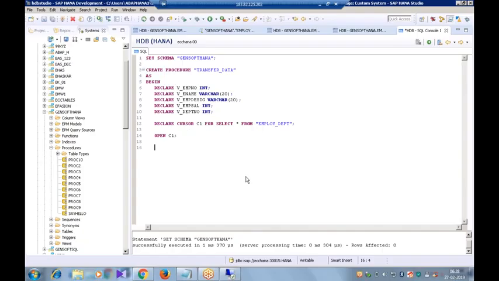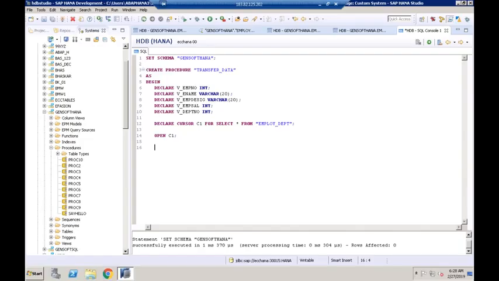I need to process my particular cursor data. So how do you process here? See, I'll use a statement called loop. Okay, I'll use a statement called loop and end loop.